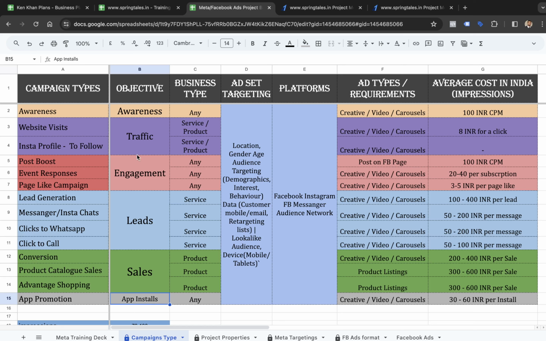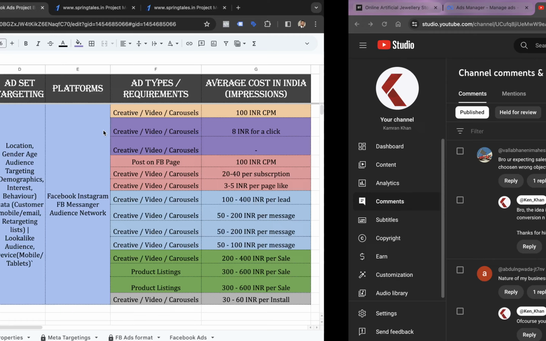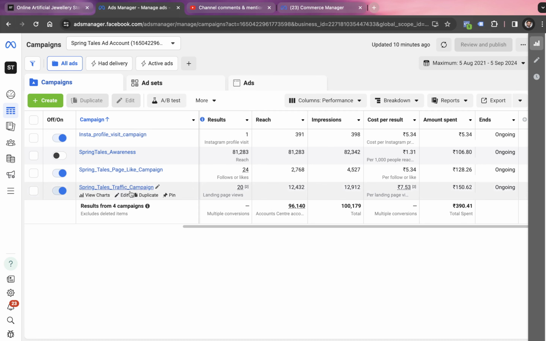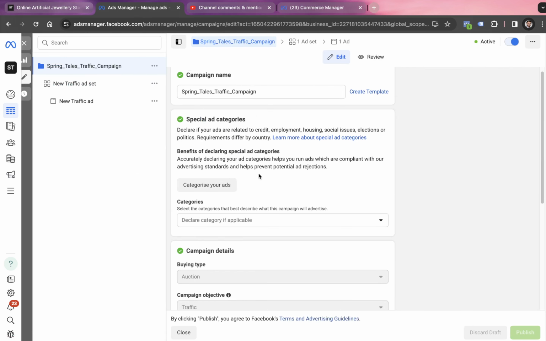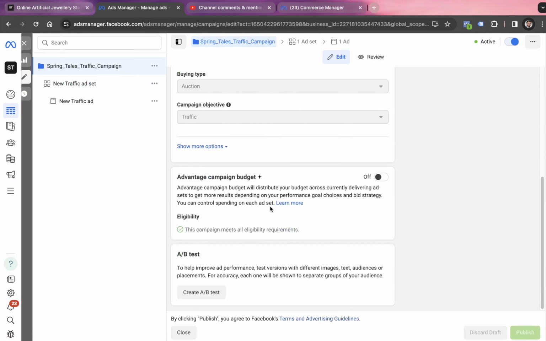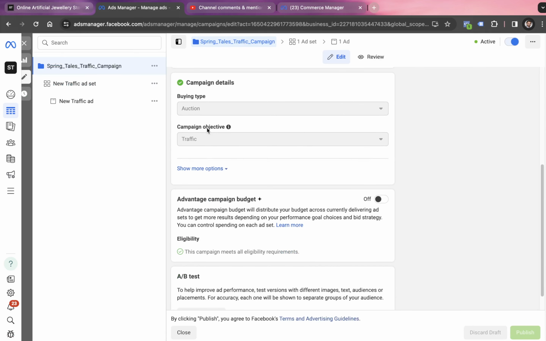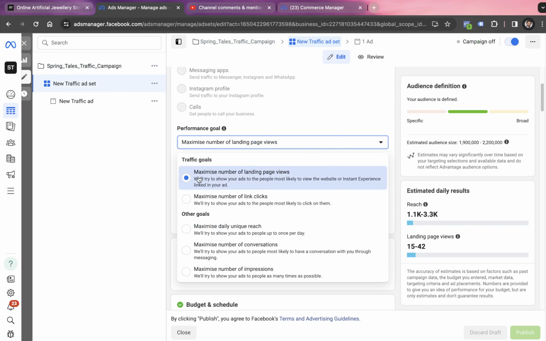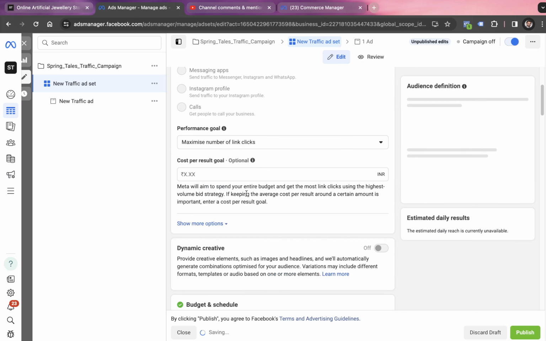Also, it's totally correct that we shall not be going with a traffic campaign to drive conversions or sales, but sometimes we can go with the traffic campaign as well. In case we are going with a traffic campaign, we only have to remember one thing, which is setting the right objective. Even though we have chosen the traffic campaign objective, if I show you the sub options here, we are getting the option to maximize the number of landing page views. So we are not only driving traffic.